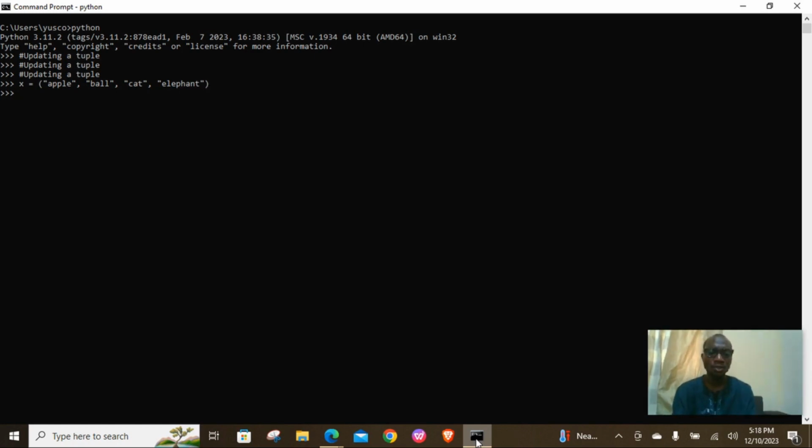Now, what can we use to update or change our tuple? We can use a list. A list built-in function is what we are going to make use of, which means we have to convert the tuple to a list, and after updating the list, we can now go back and convert it to a tuple. How do we do that?